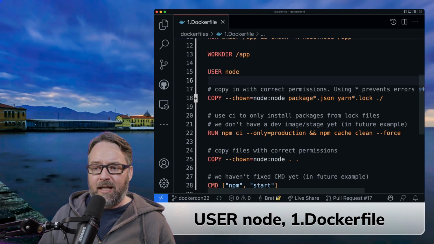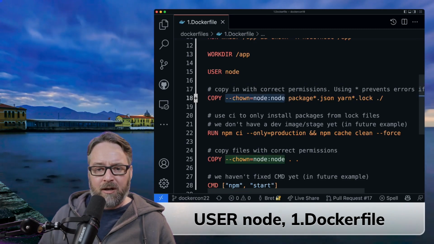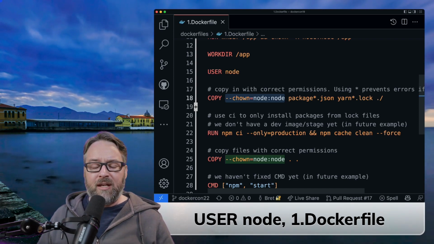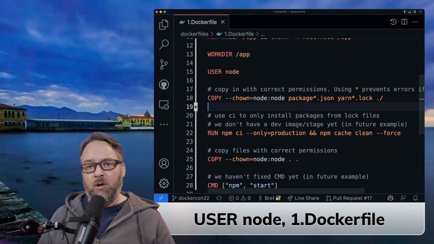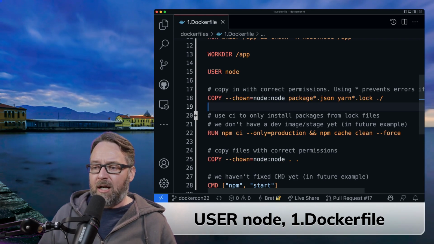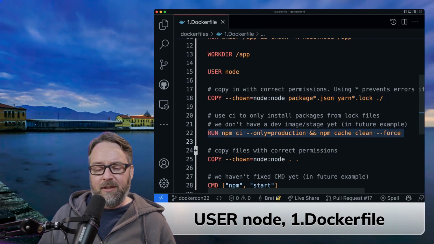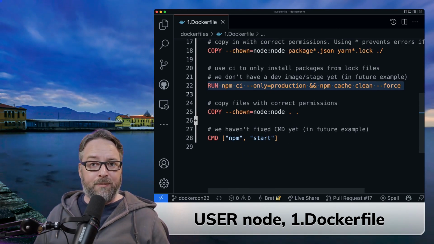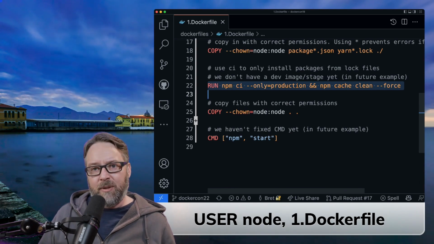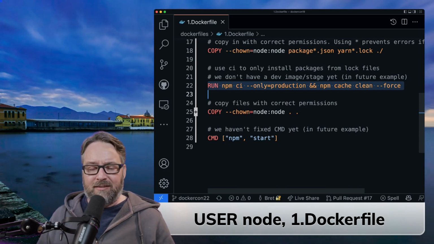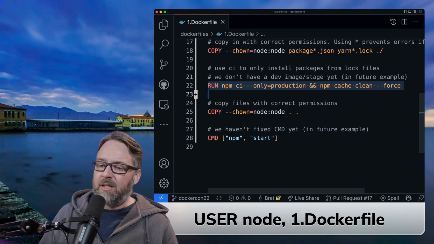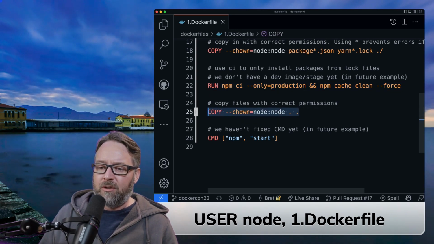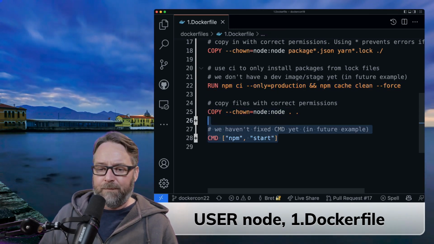Now, in the copy commands, you notice that you're going to have to add the chown part, which is great. In recent years, Docker has added that as a feature. So I want to do that for any files I copy in. I want them to be owned by the node user. And I'm copying in my package and yarn files. Then I'm running my npm CI with only production, because this particular example is just creating a production image, not something for development or for testing with testing dependencies, but just there for production. And then I'm copying in my source code, and then I'm doing an npm start.